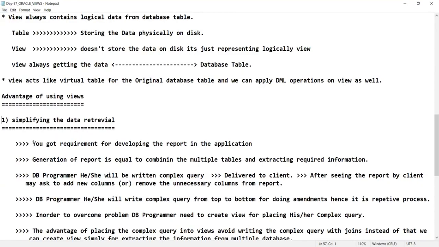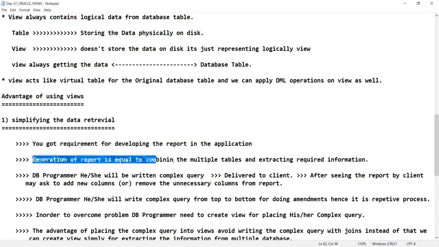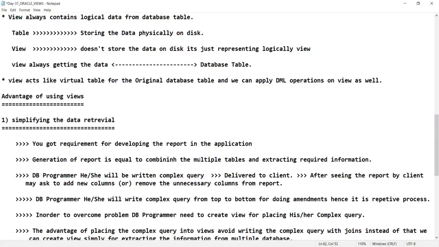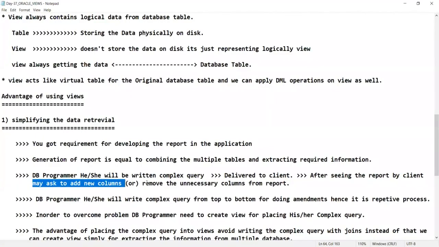So you have, as one requirement, developing a report in the application. Generation of the report is equivalent to what? Combining multiple tables and extracting the required information for the report, or not? As a DB programmer, he or she will write some complex query and deliver it to the client. After seeing the report, the client may ask for adding new columns or removing unnecessary columns from the query.